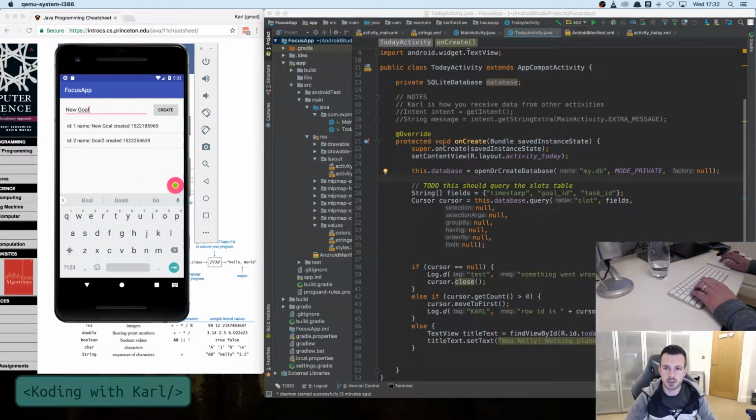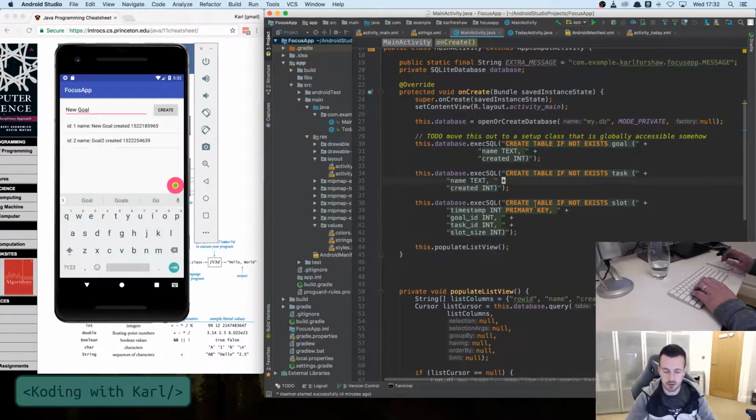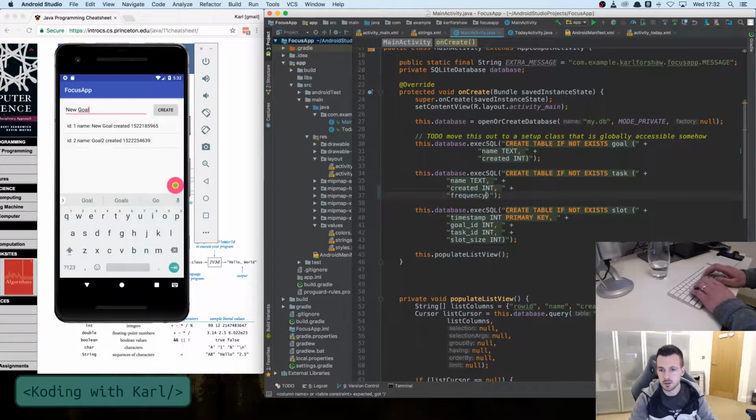First thing we'll need to do is go back to our main activity and look at where we create the tables. So unfortunately this means we're going to have to nuke our database again, but it's okay at this point because we don't have any data in there that's significant enough to warrant us keeping it. So here we're going to have a frequency int. Okay, that's good.